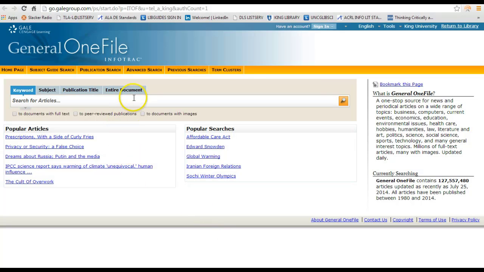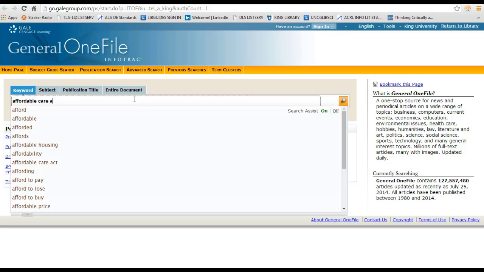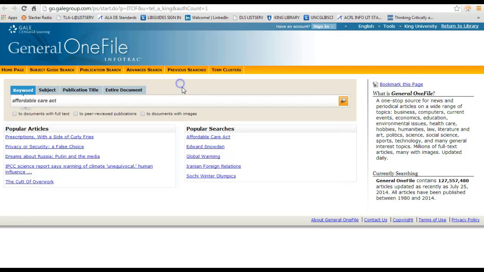Once you sign into the home screen, you can begin doing a search. So let's say you're doing research on the Affordable Care Act. You could type in Affordable Care Act. Alright, and before I press search, I want to point out a couple of options here. One is to documents with full text, so if you don't want to read just citations of articles, but you want to be able to read the entire article, you want to click this here.